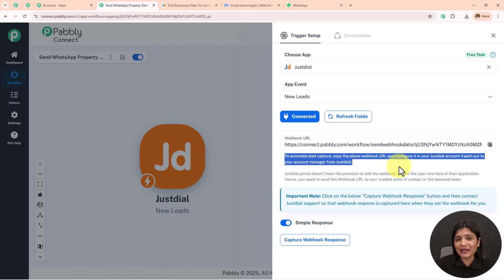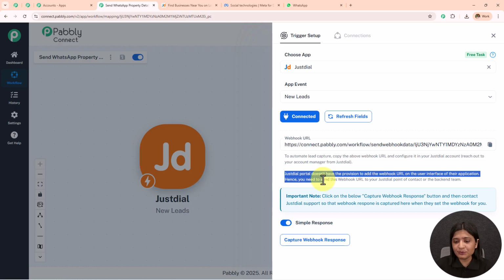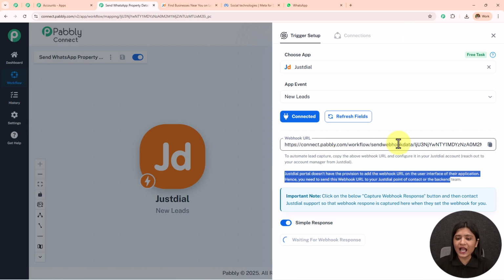We cannot do this manually by ourselves to our account, so we have to contact JustDial itself. Next, it's written, JustDial portal doesn't have the provision to add the webhook URL on the user interface of their application. Hence, you need to send this webhook URL to your JustDial point of contact or the backend team. Now here I have already created this setup. I have already sent this webhook URL and I have already configured this webhook URL to my account.